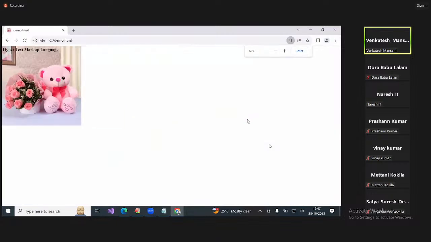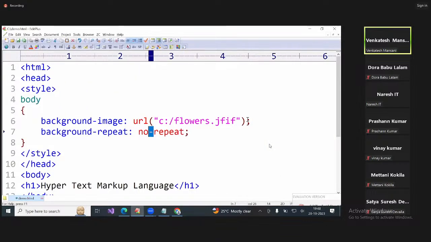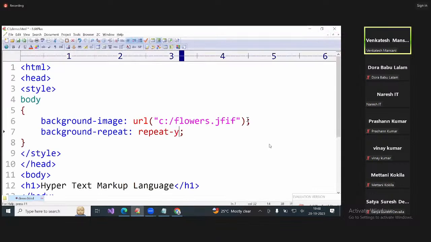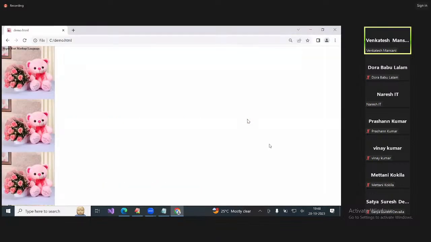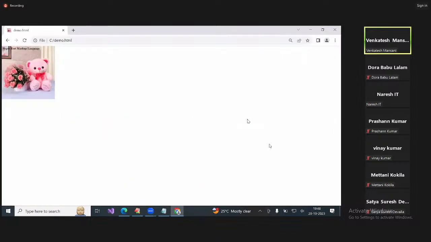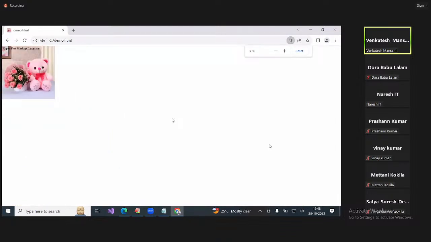See, if I minimize or maximize also, no changes with no-repeat. If you want to repeat only horizontally, repeat-x. Then it is repeated horizontally. Vertically, if you want, repeat-y. By default, what will happen? Repeat. So suppose no-repeat. This position I want to change. How many positions? 9.